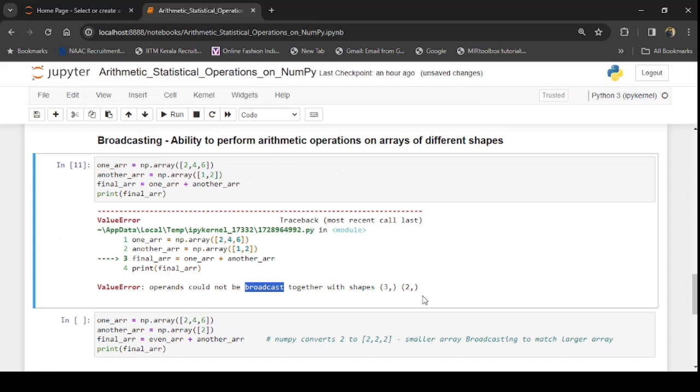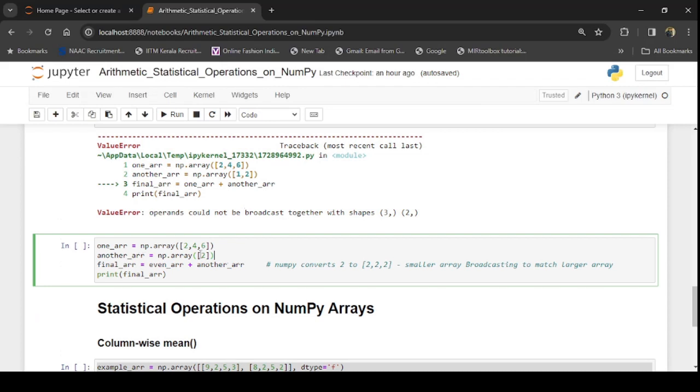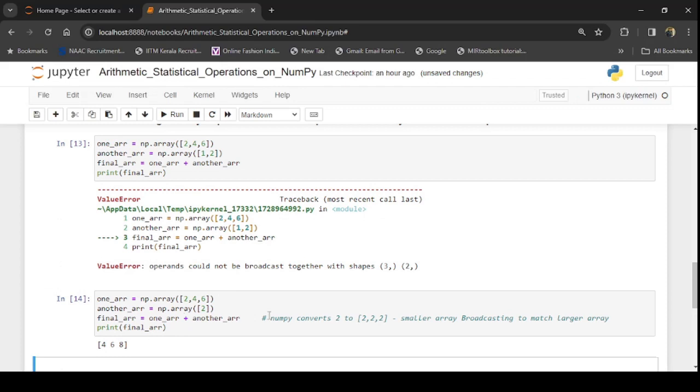Remember, as per NumPy, the dimensions are compatible if both are either equal or one of them is 1. In the second example, if you see, another array has dimension 1. If we perform the addition operation now, it is correctly giving us the result. What NumPy does, the smaller array will be stretched to match the size of larger array. That is called broadcasting in NumPy. Here 2 will be stretched as 2, 2, 2, and then both the arrays will be added together. We are getting result as 4, 6 and 8. Hope you have understood what is broadcasting in NumPy.